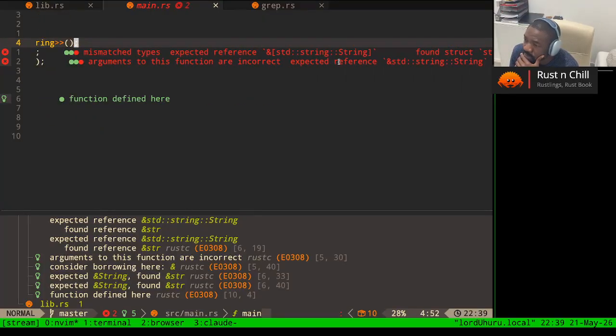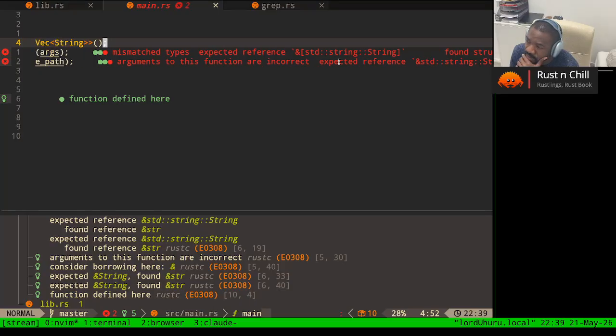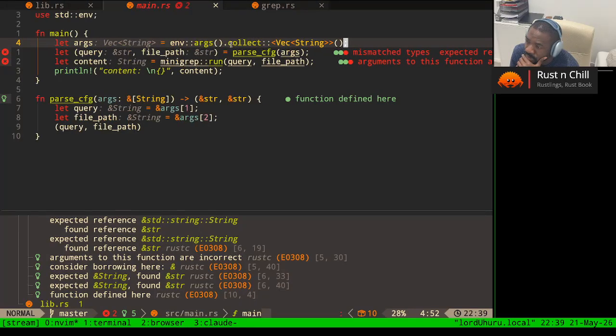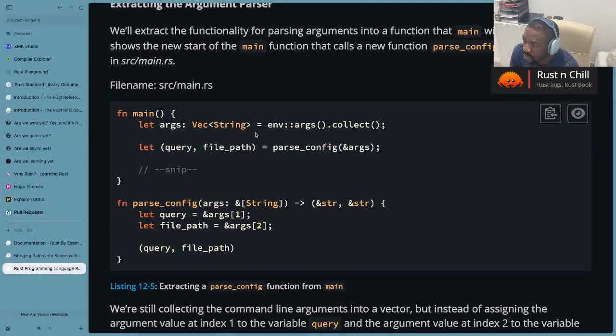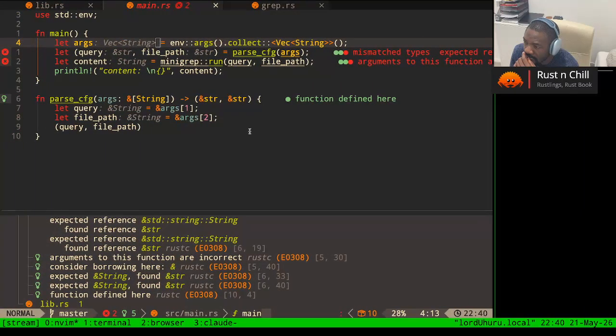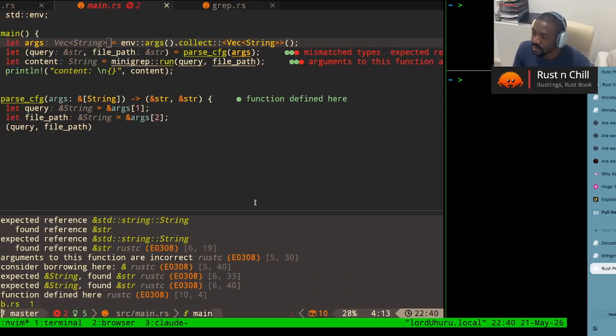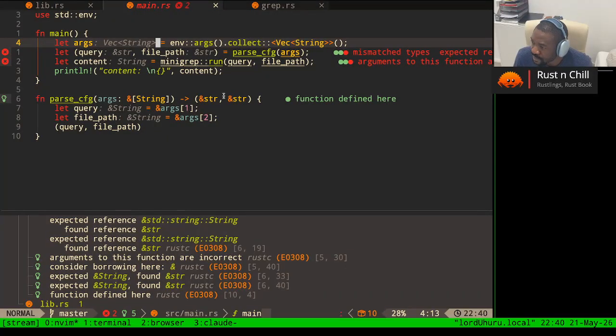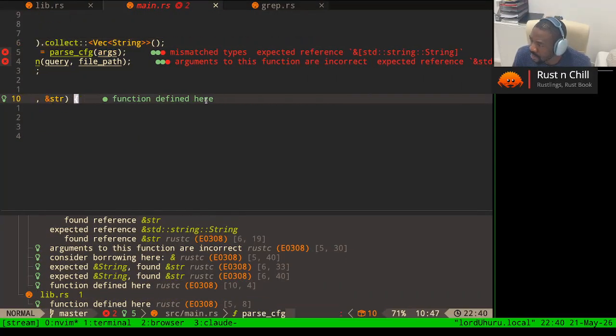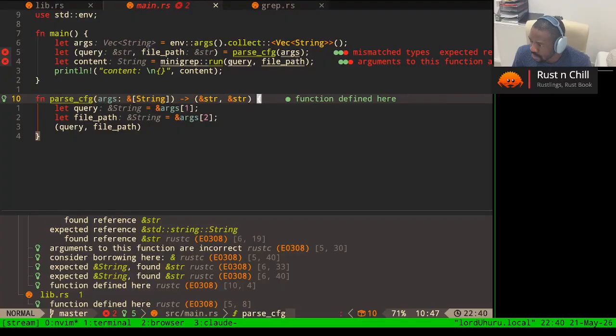Mismatched types, expected reference of a vector of strings. Yeah, I wanted to see that. So why did they do this? They collect this to a vector of strings, and they're expecting here a collection. It refers to a collection of strings. That's it. So this should work ideally, but let's see.